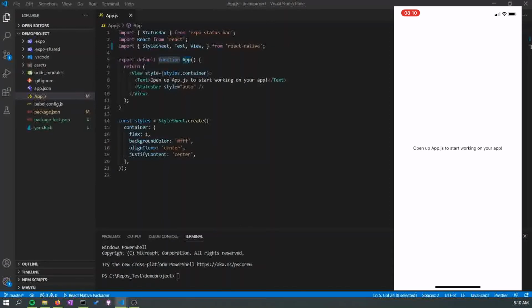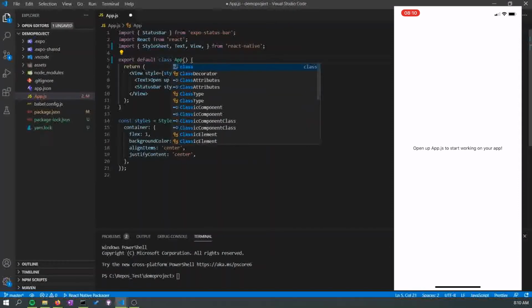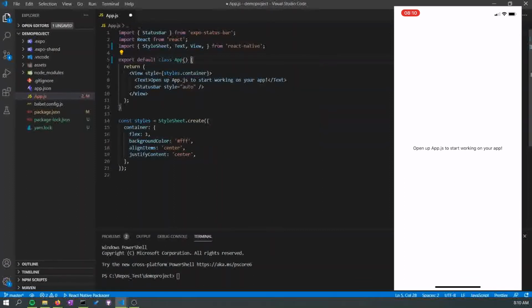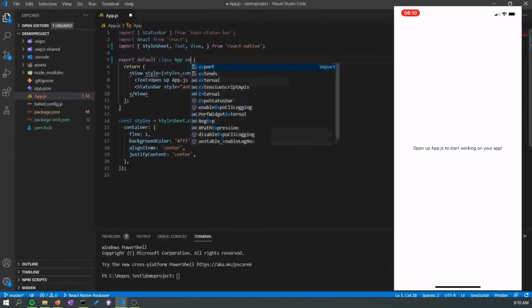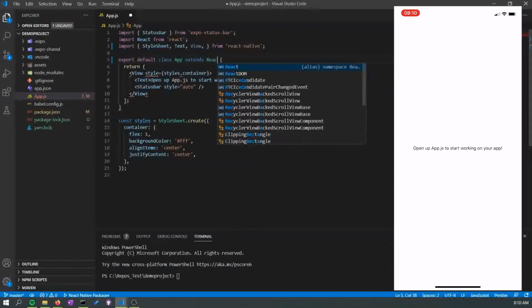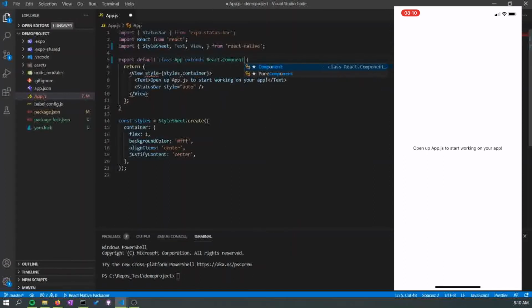So the way that we do this is that we replace the word function with class. It's lowercase. And then you're going to see some red squiggles. That's okay, don't worry. And then you're going to take away the parentheses after App and then write extends React.Component. Is that how you spell component? Okay. I'm not the best at spelling.